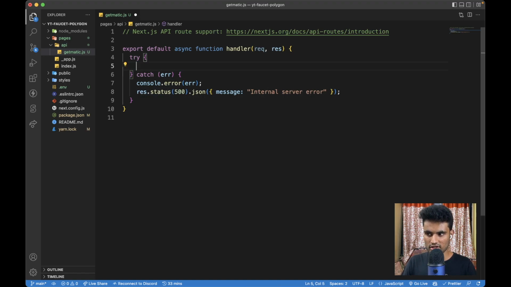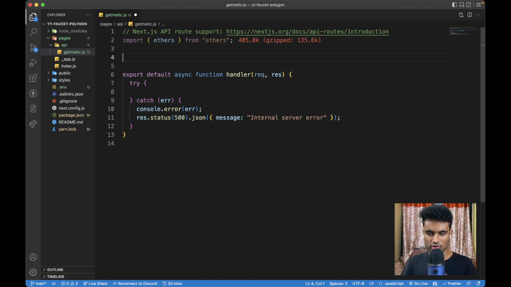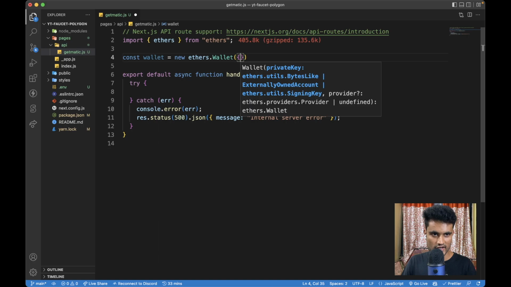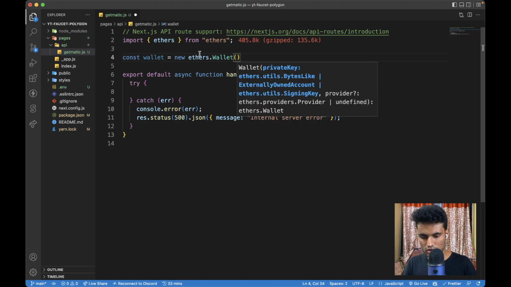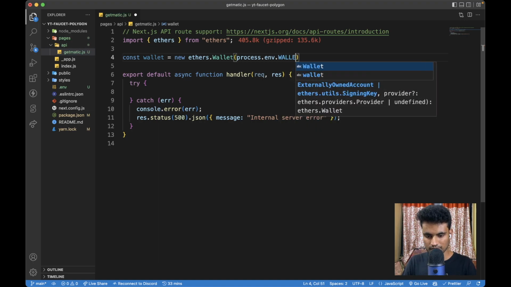Now we need to get rid of this, we don't need this. And now we need to import ethers. So let's do that. Import ethers from ethers. Perfect. And now we need to set up our wallet. So how do we do that? Let's do that here. So const wallet is equal to new ethers.Wallet, and this takes an object. Hold on. If you open the bracket again, you will see what it really needs. The first field is private key, so it is process.env.WALLET_PRIVATE_KEY.